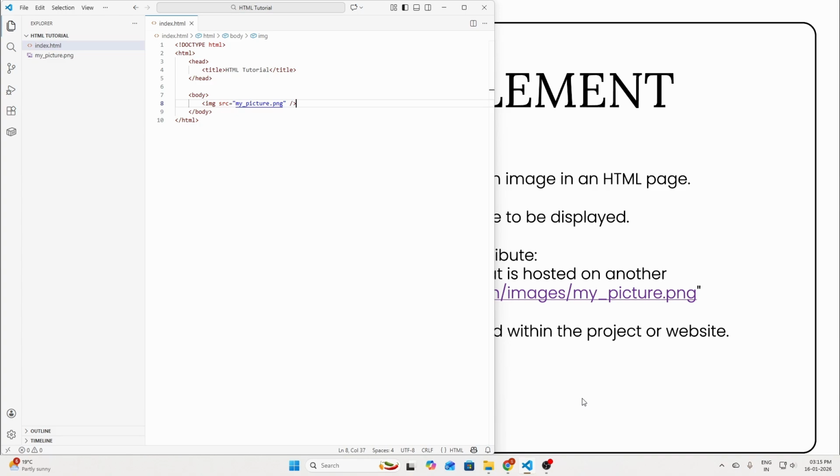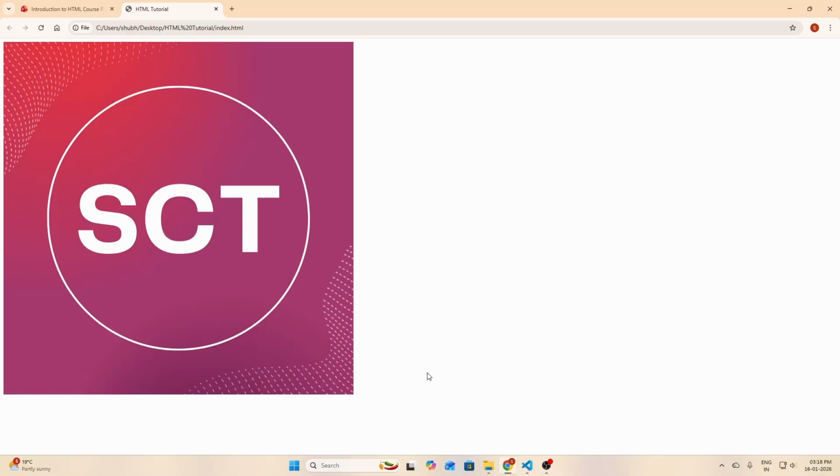If the URL begins without a slash, it will be relative to the current page or directory. For example, mypicture.png here. And if the URL begins with a slash, it will be relative to the domain. For example, let's create a new directory in our HTML tutorial directory by clicking here and naming this folder images, and let's move our mypicture.png inside the images folder. So now we have to correctly link our mypicture.png image, that is images/mypicture.png. And if we now save and refresh our web page here, we can see that nothing has changed and the image is displayed correctly.